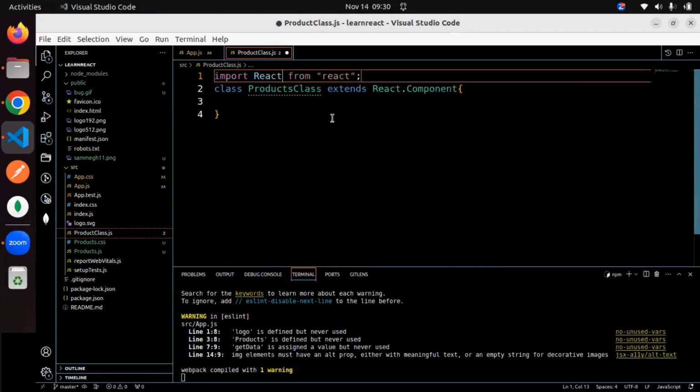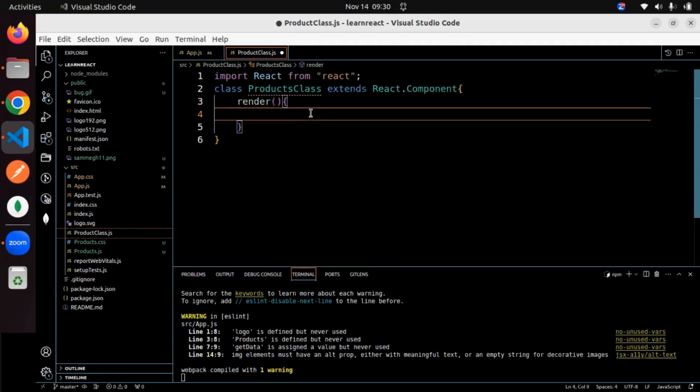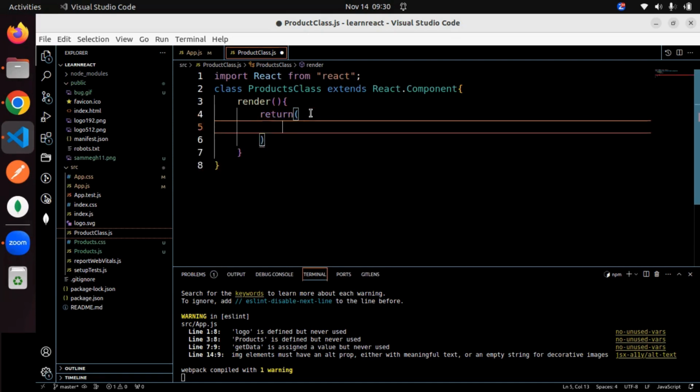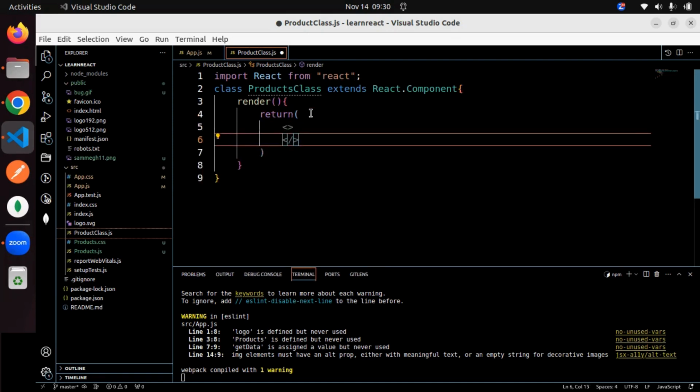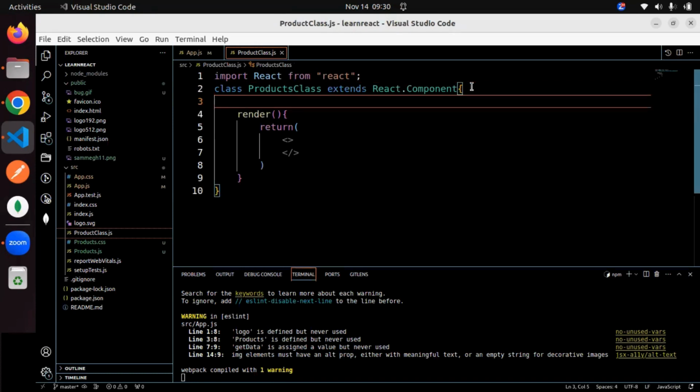import React from React. Inside that, I'm going to call a render method, which will return the JSX. I'm just creating a fragment here. So once the render method is called, I have created a render method here.